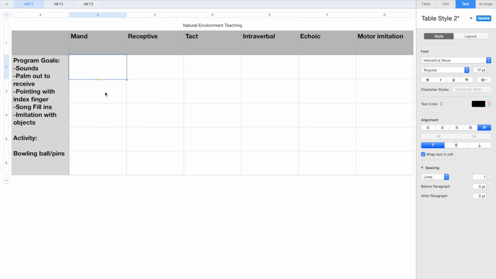Next is you really want to know your domains. Now on the top of this sheet here, you can see that I've listed out the domains. And if we go through them real quick, the MAND, it's the request. So this is the child requesting or the individual requesting from you, not you requesting. A lot of people get this confused. So this is the individual requesting from you. And what this tells us is that they have motivation for that item.